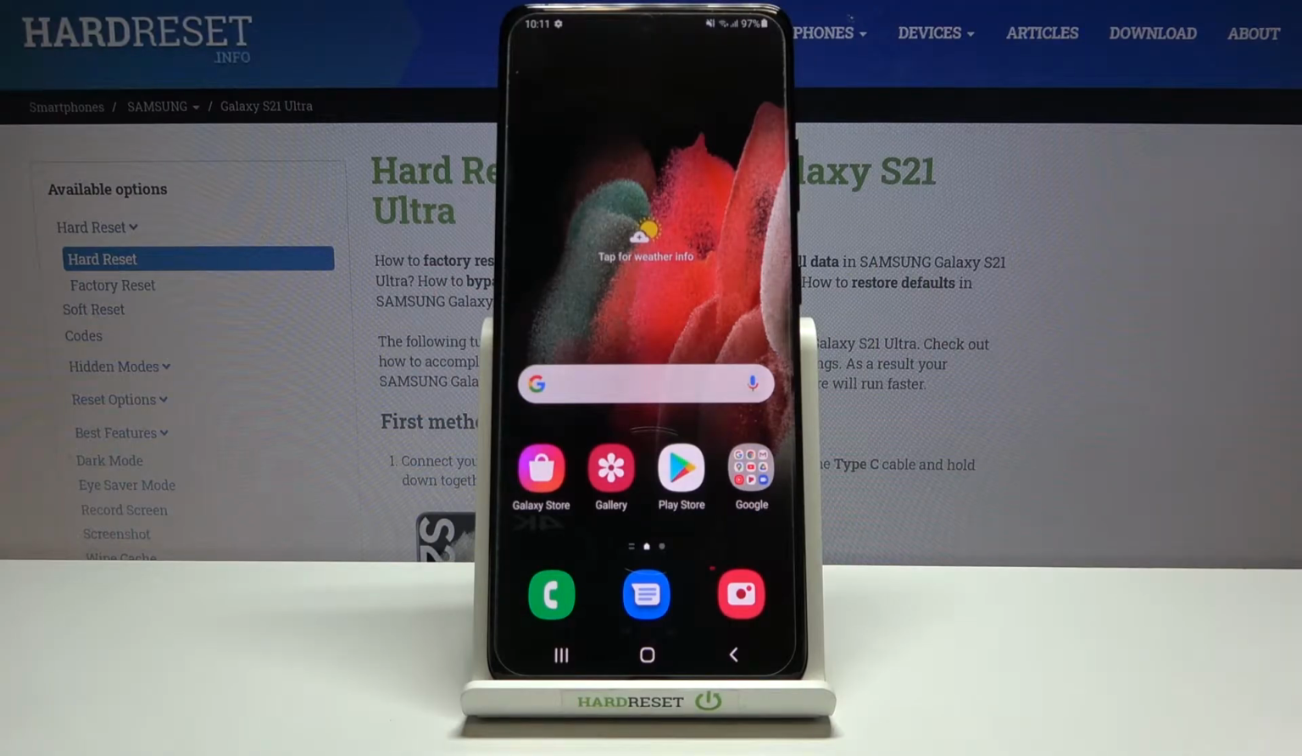Welcome, here I've got Samsung Galaxy S21 Ultra and I'm gonna show you how to turn on and off the camera location tags on this device.